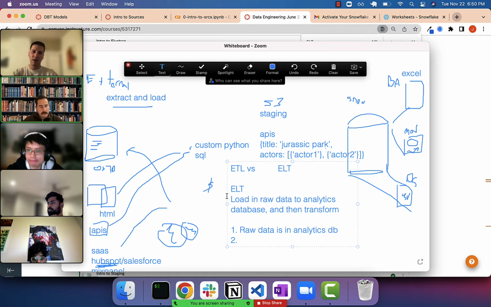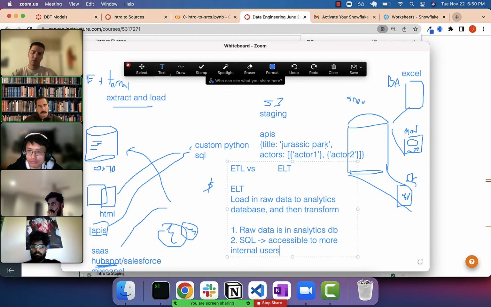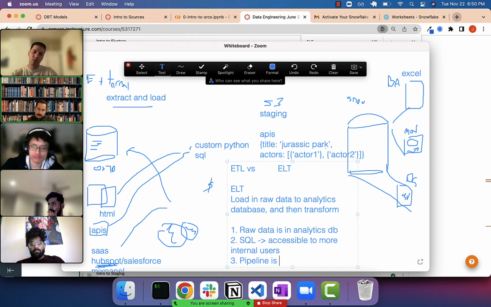So you get a benefit of just using SQL. It's more, I don't know if the word is democratic, but more available, more accessible, I should say. Accessible to more internal users. Because now all of a sudden business analysts can query it, and they can also see the transformations. The pipeline is in one tool, more consolidated.